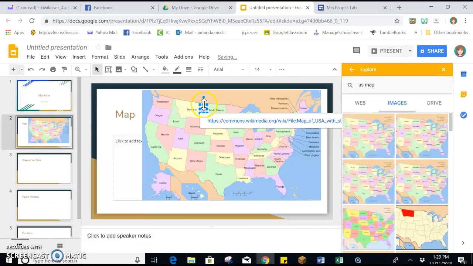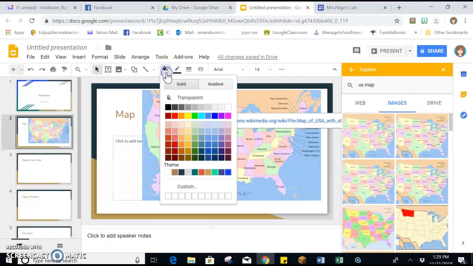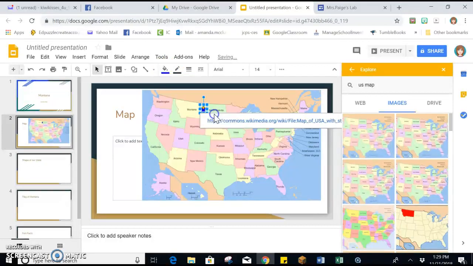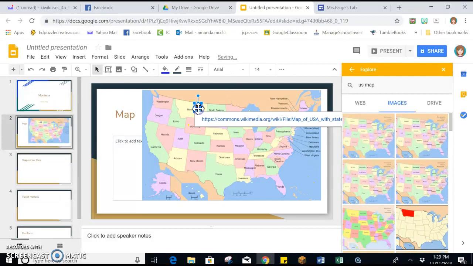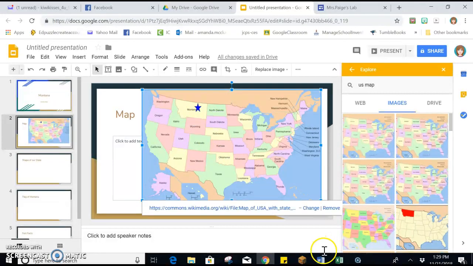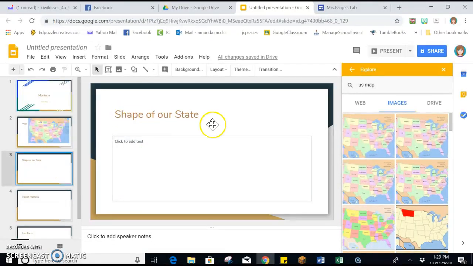And then I am going to find my state and I'm going to draw a little star over top of it. Now, if I don't like that color because it's gray, I can do the fill color and I can make it brighter. I'm going to make it a bright blue. So now I have marked where my state is on the map. So now I'm ready to go to my next slide and find the shape of the state.